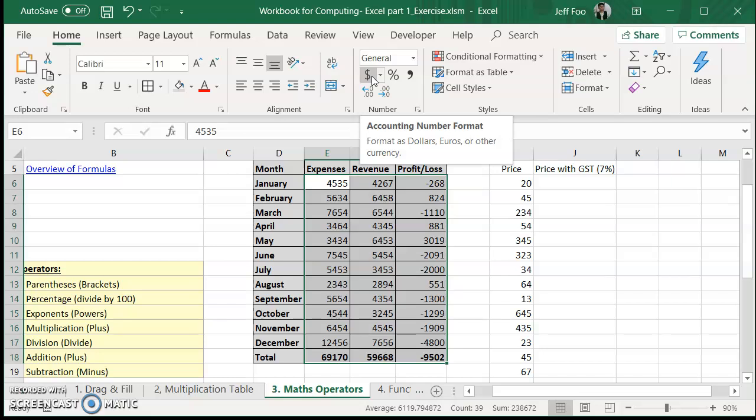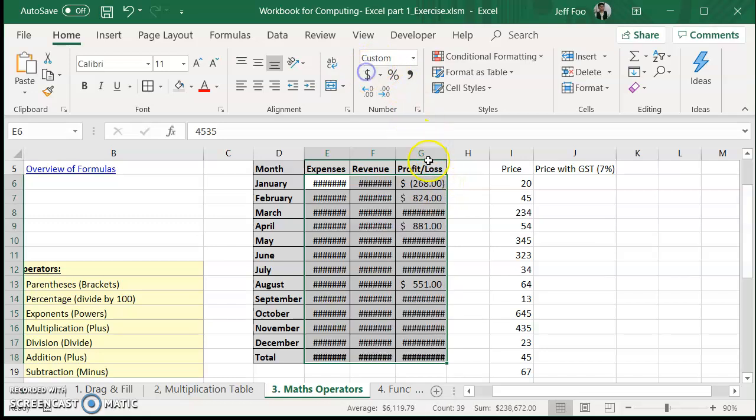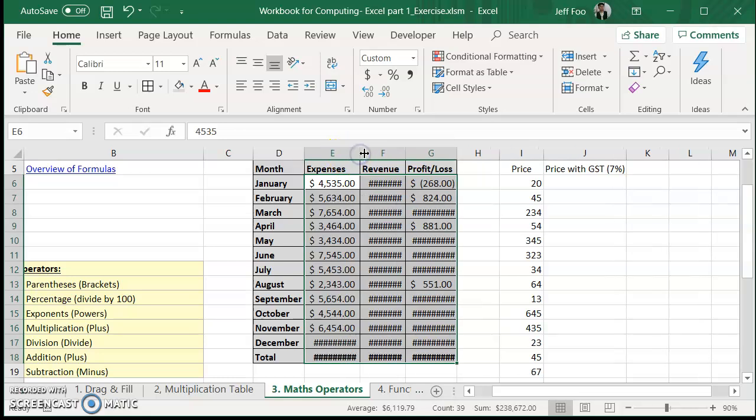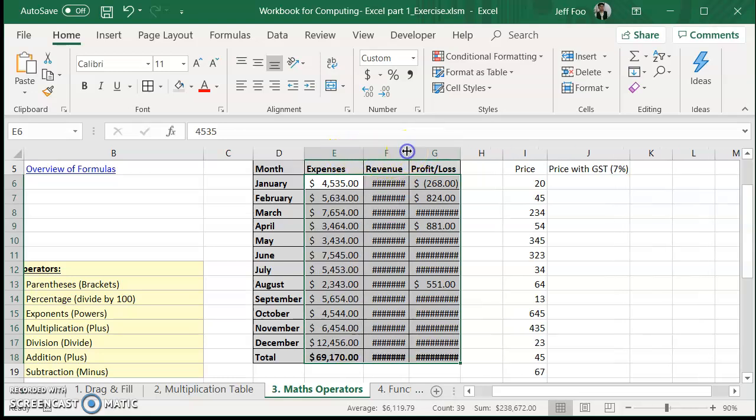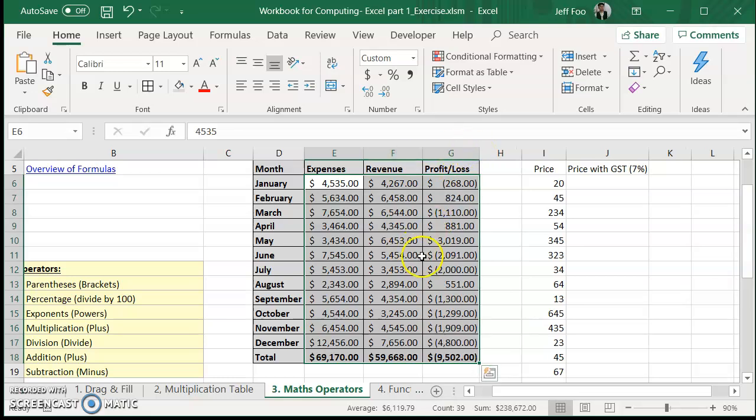The problem with accounting, let me just show you, is that the negative numbers, like -265, will be shown in brackets. Once again, when you see all this mess, the hashtags, it just means that the cell is not big enough to display the contents. Let me just open up, or double click. So the problem with clicking the dollar sign in accounting mode is the negative number becomes in brackets, and some of you are not used to that.